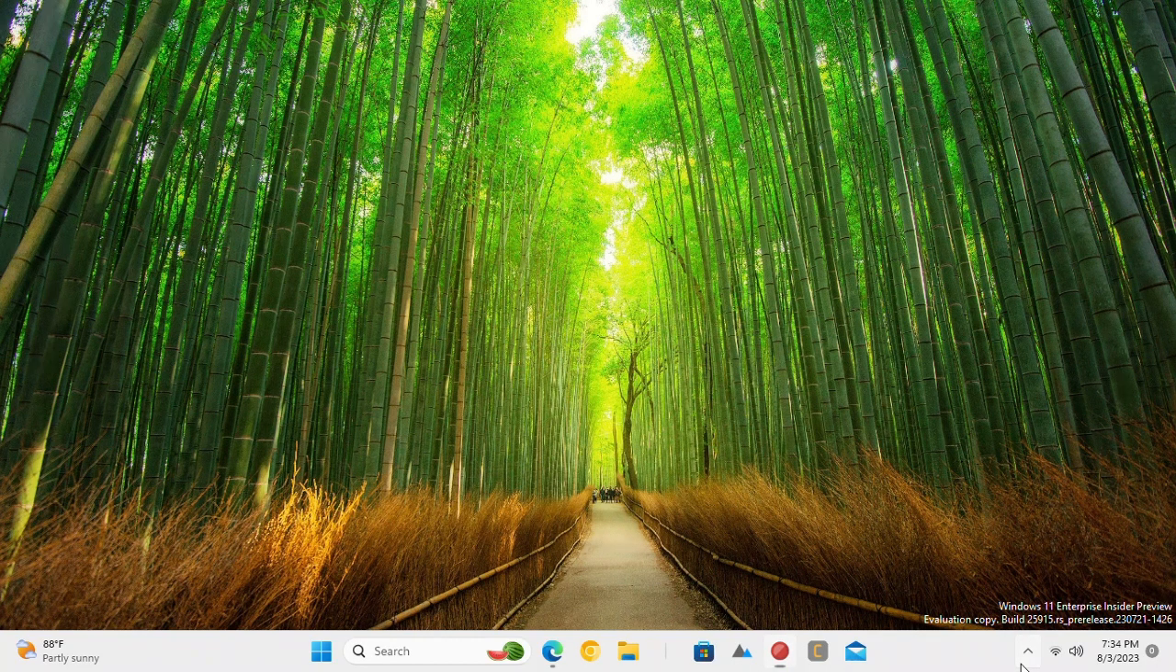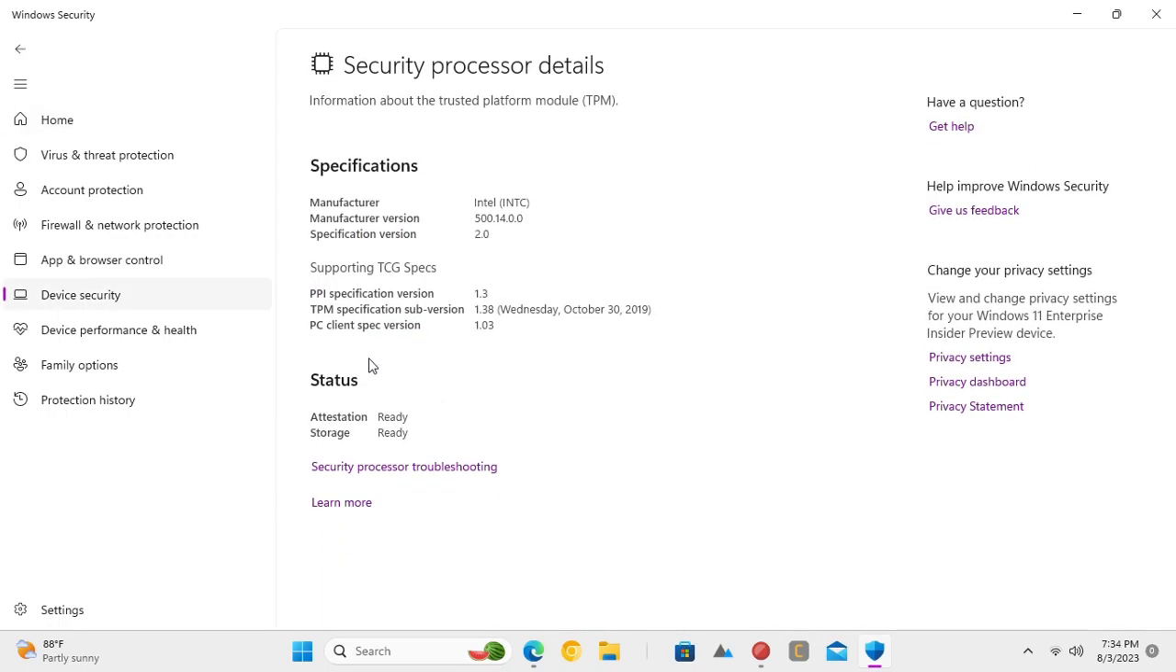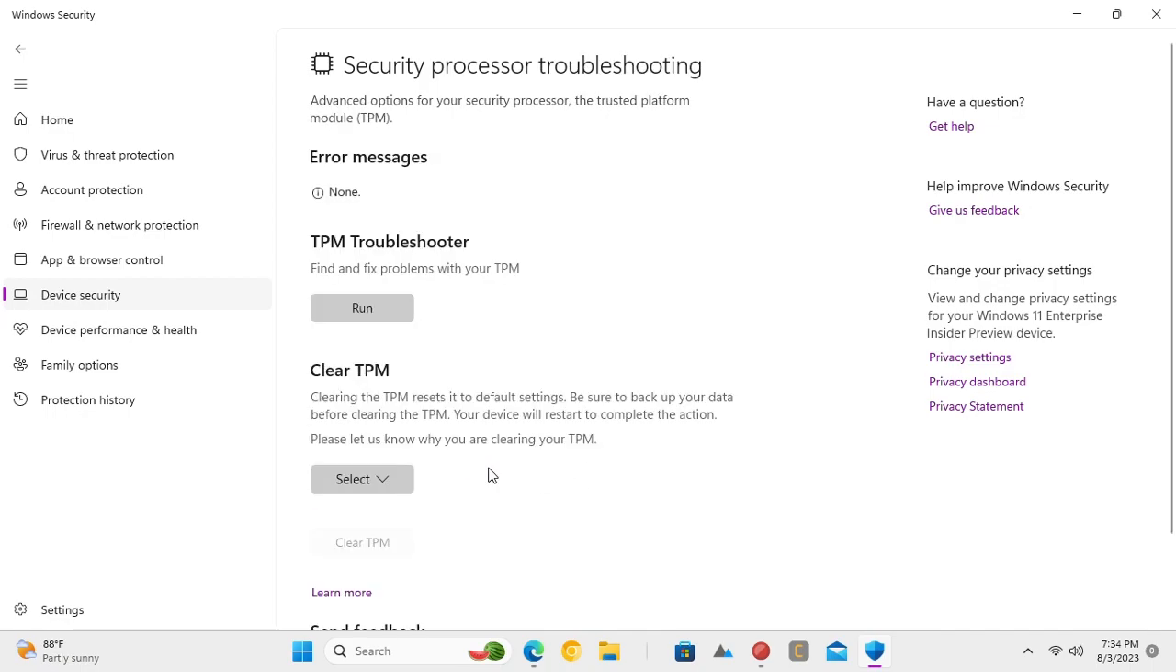So open Windows Security by double-clicking its system tray icon. Go to Device Security and then open Security Processor Details. Go to the Security Processor Troubleshooting page. Here you will see some options.